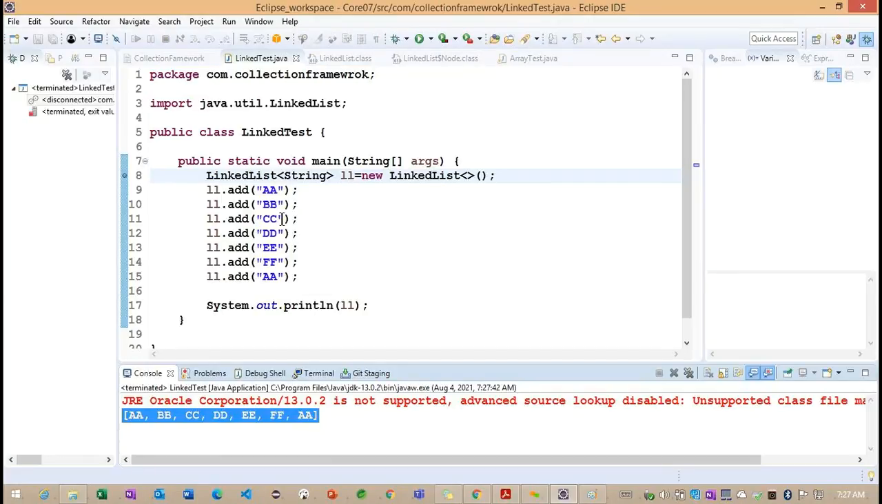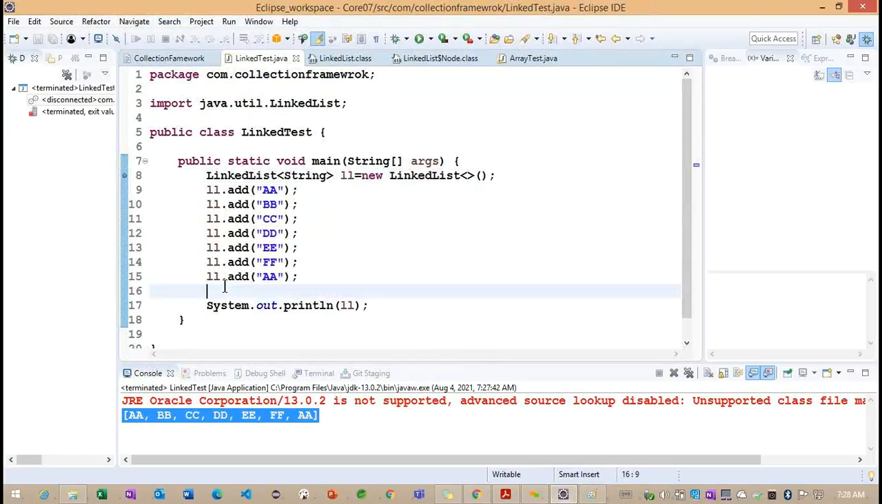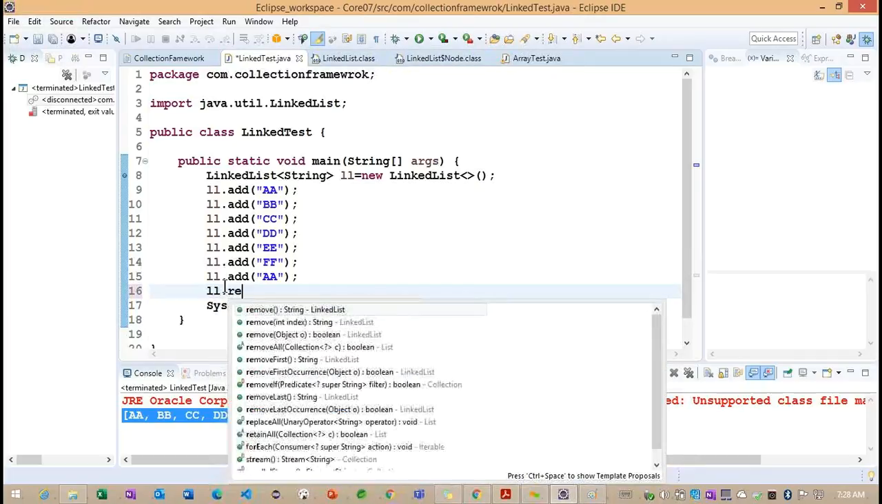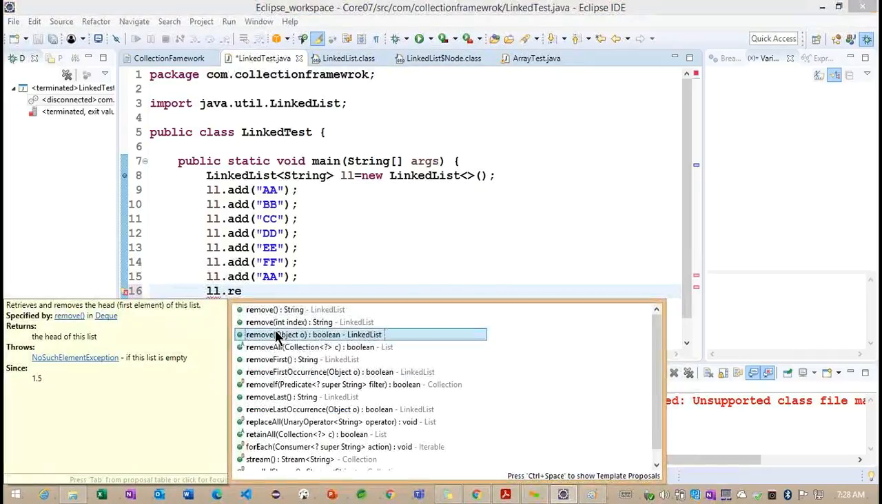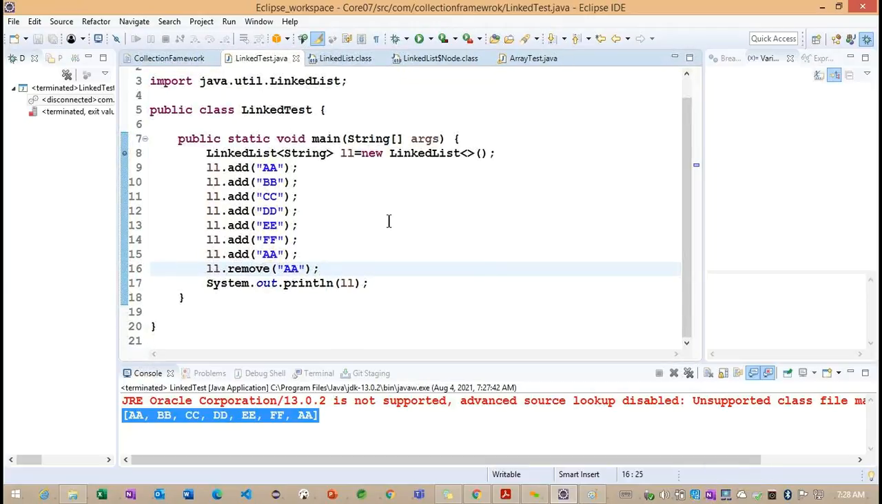Okay, now you can see how we are trying to insert here. The same way we are getting an object here. Okay, now we want to go for the remove method. So first we'll go for the collection remove method. The collection related remove method is expecting an object here. So this we need to pass. I want to provide AA here.